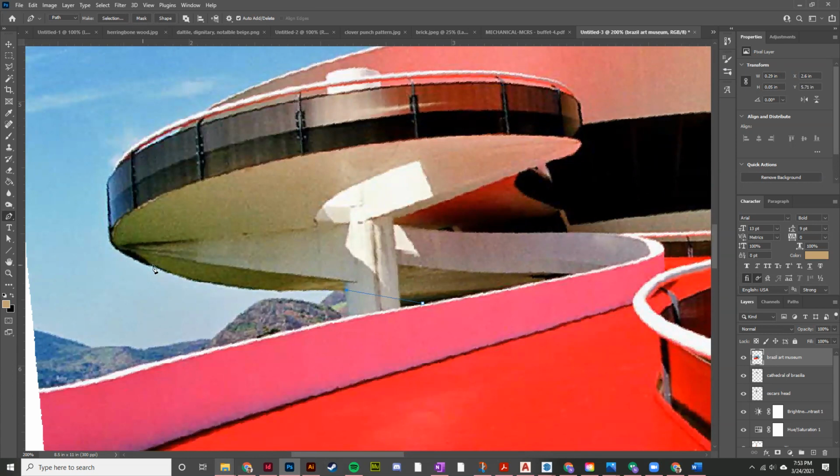So I see this curve here. I'm going to click near the end of the curve, and I'm dragging before I let go of my mouse. It's kind of hard to see, but that creates a nice curve line there.